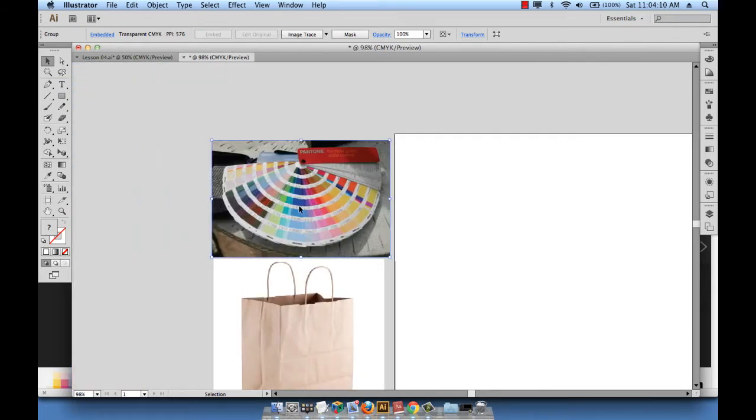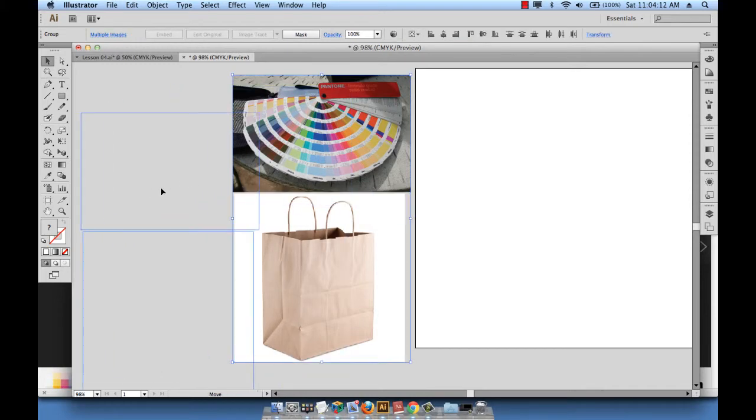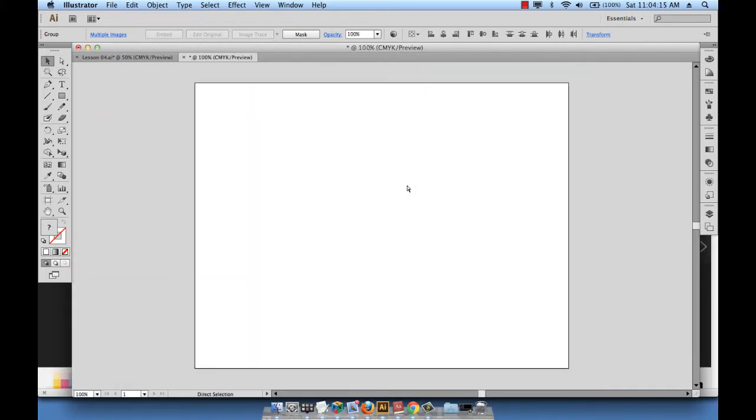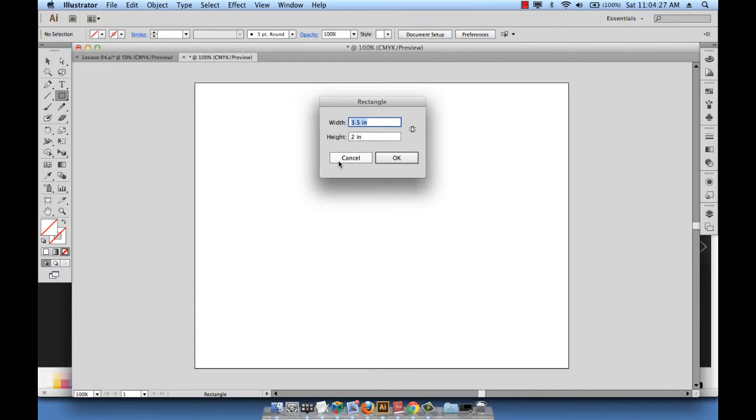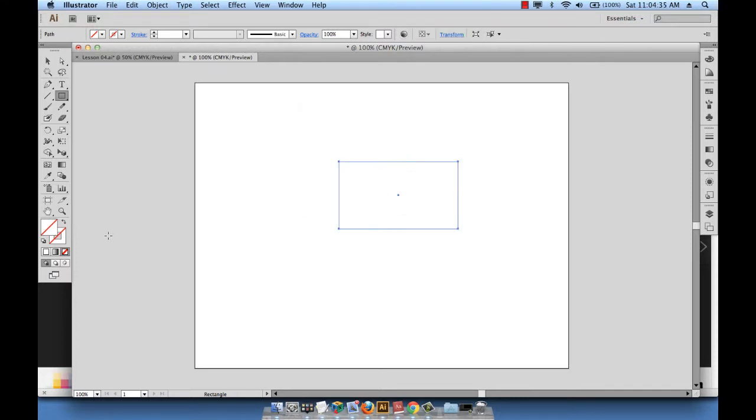Okay, now I want to work on a standard size business card, and the standard size is 3.5 by 2 inches. So I will select the rectangle tool and remove the white color, and then just click once on the artboard and enter the values 3.5 by 2 inches and then hit OK. Now I've chosen to have no color. I wanted my rectangle or my business card to have no color because I have certain things to do with it before I apply the color.